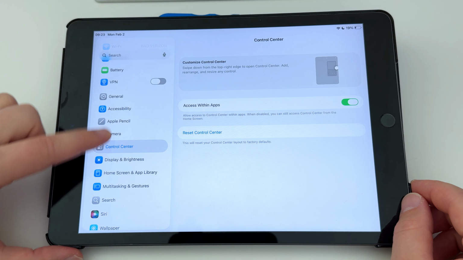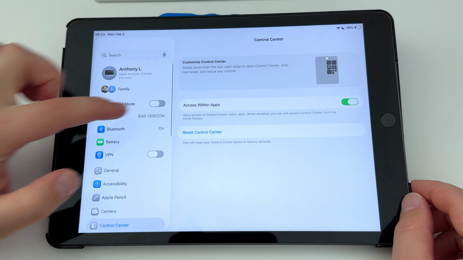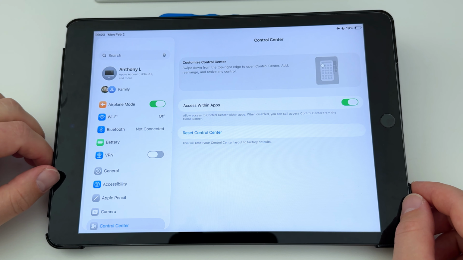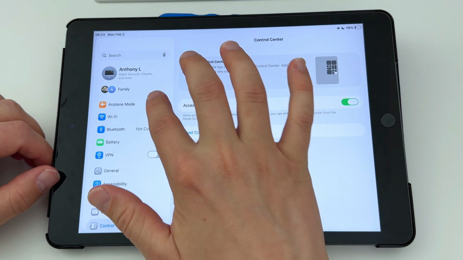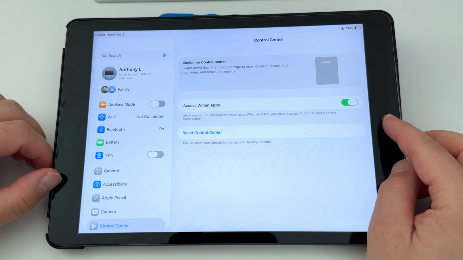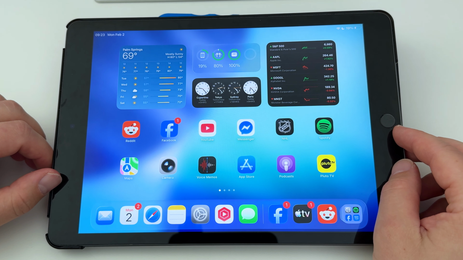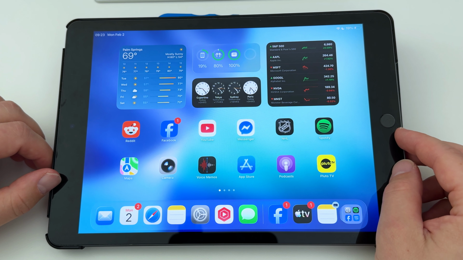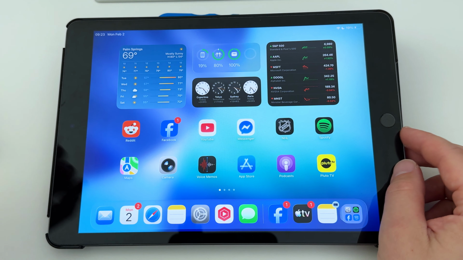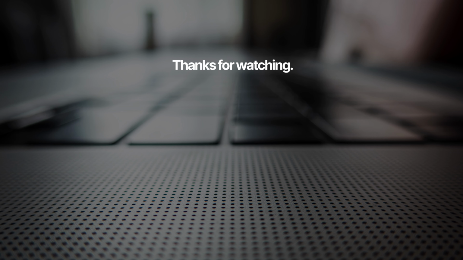And speaking of settings, another easy way to turn on airplane mode is directly through your settings. On the very top on the left, there's a simple toggle that you can turn on and off. Airplane mode turns off all wireless connections on your iPad, including cellular, Wi-Fi, Bluetooth, and GPS, while letting you manually turn Wi-Fi or Bluetooth back on if needed.